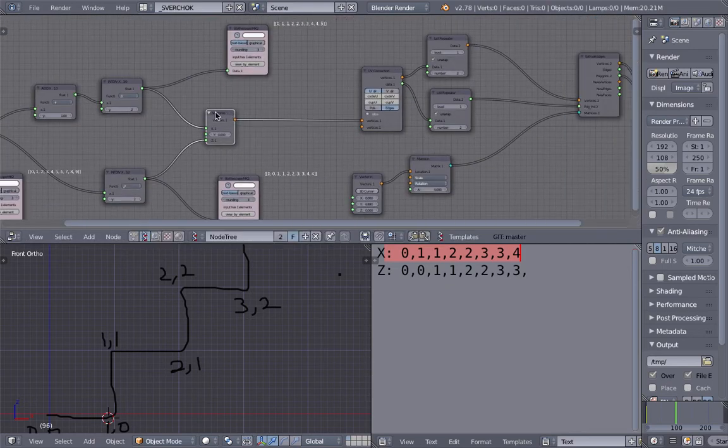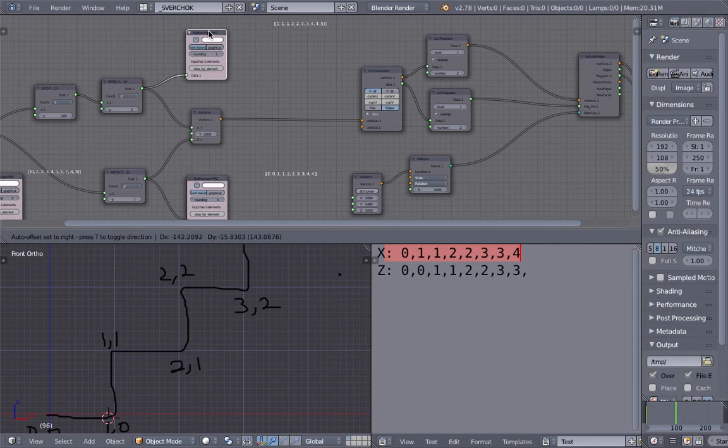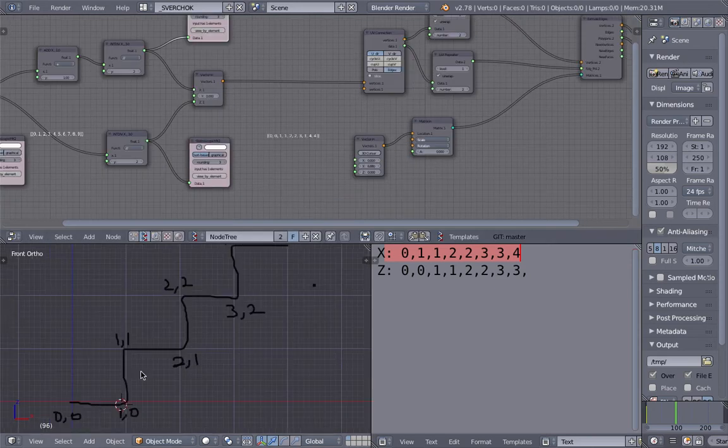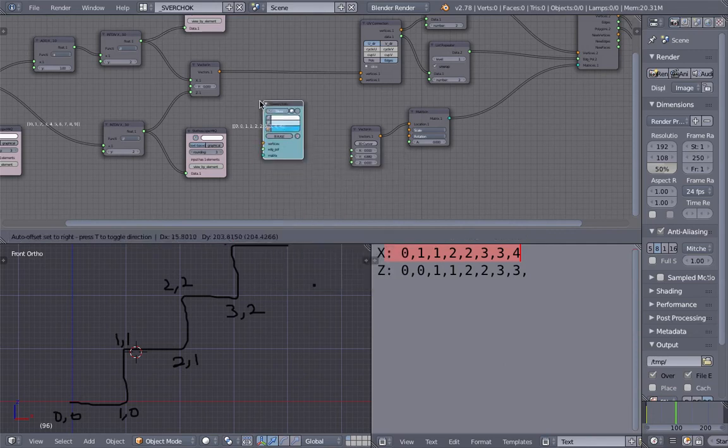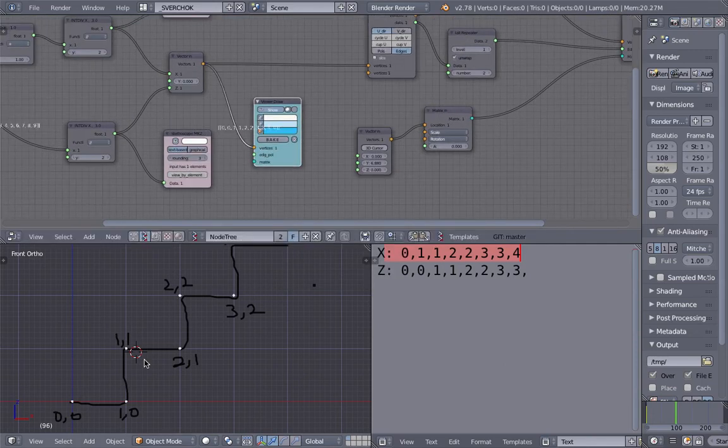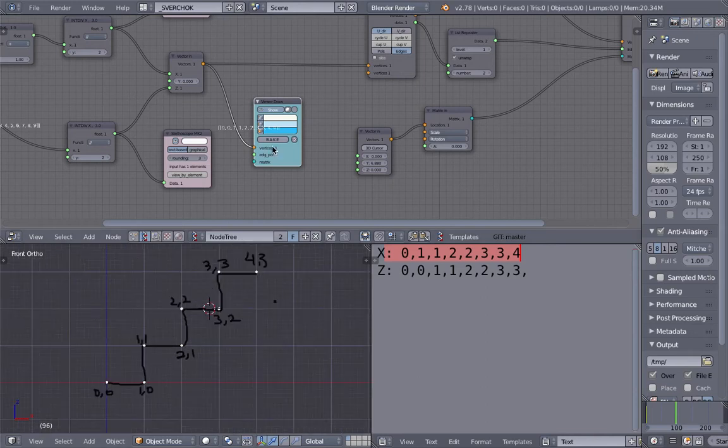And as a result, we're going to get our points. I'm going to use viewer draw to have a look. See, we have the points, and they're correctly sorted as well.